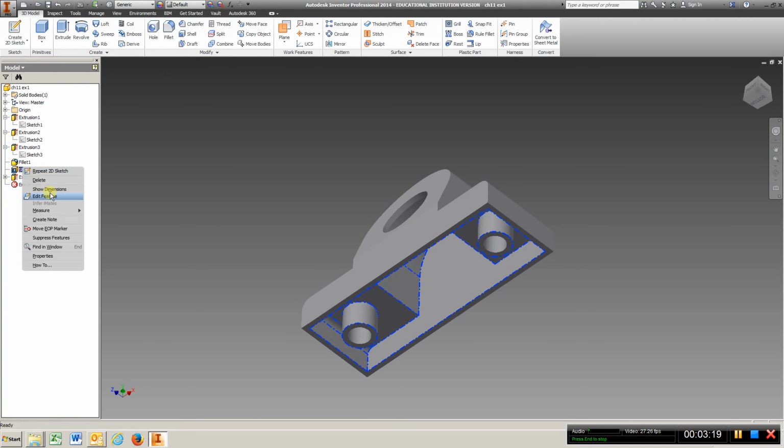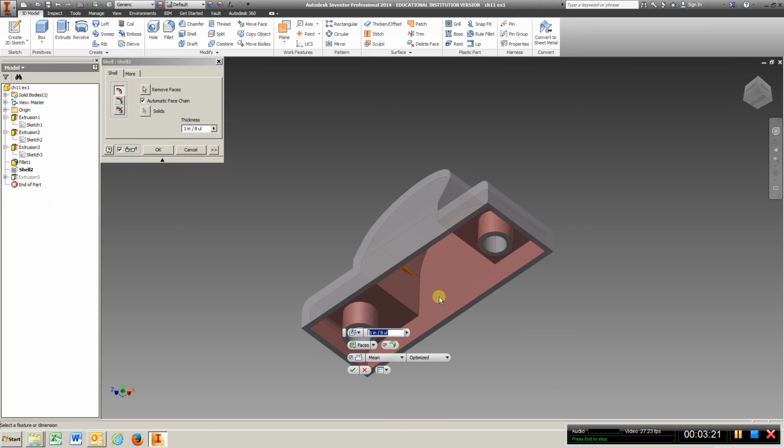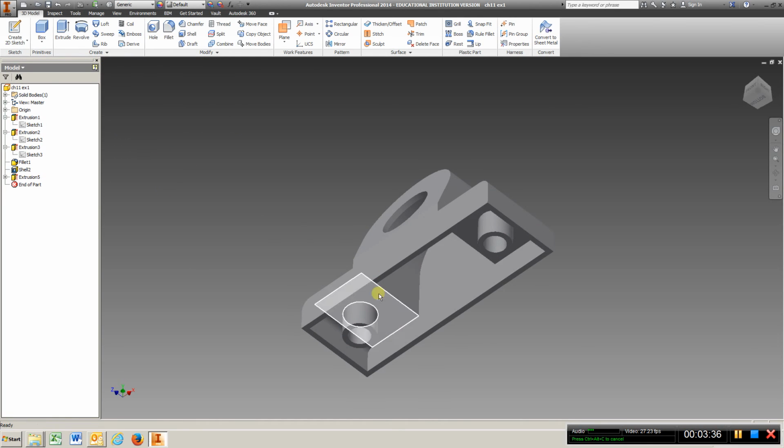Let me just open that back up. And you're going to pick any spot right here in the bottom. Click it. Make sure this is checked. Automatic face chain is on. Make sure everything looks the same, just like this box I have. Click there, and when you hit OK, it's going to shell out that bottom like that.